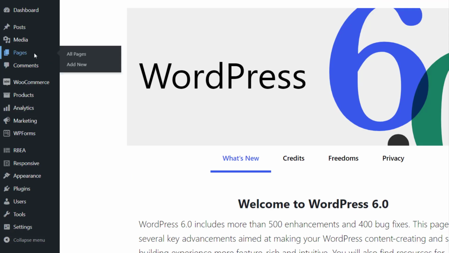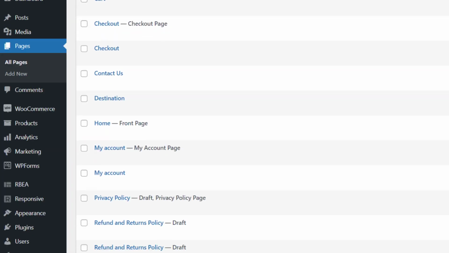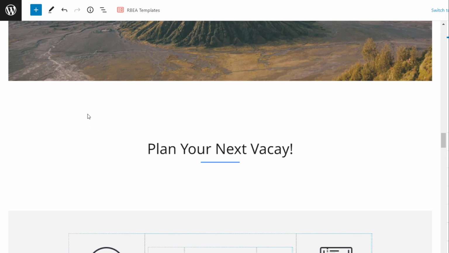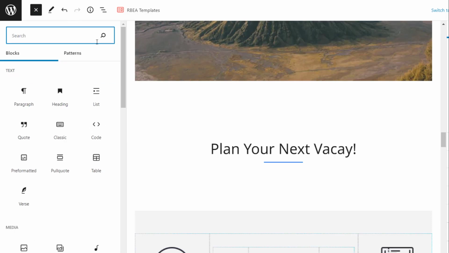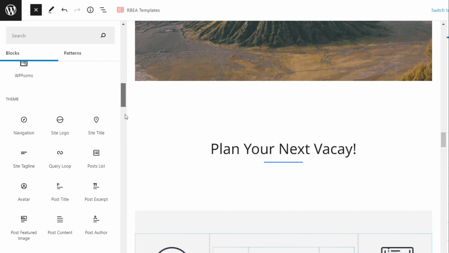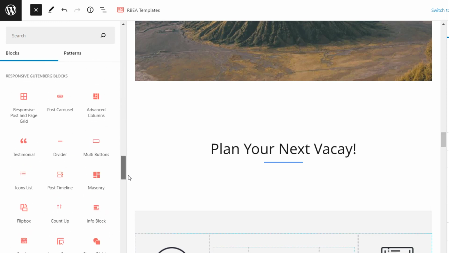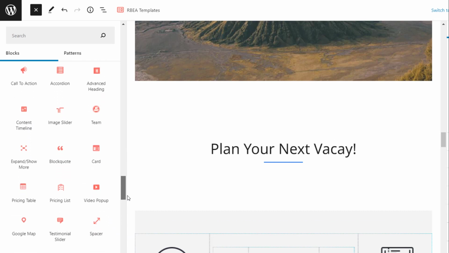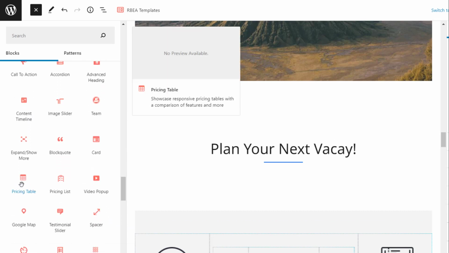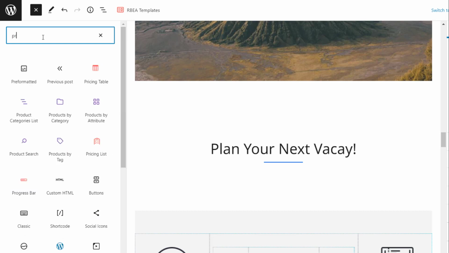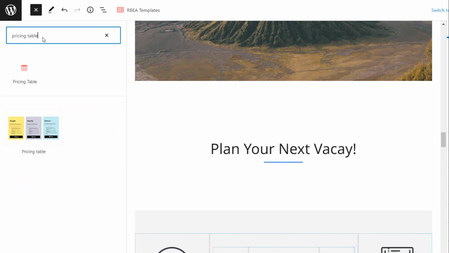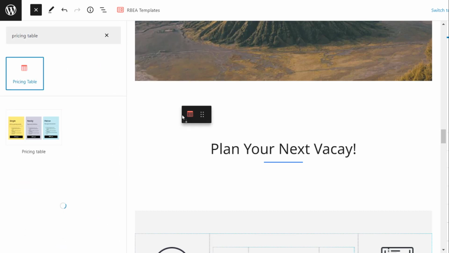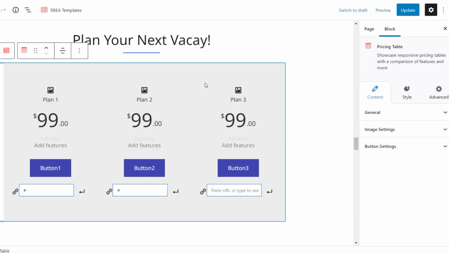So, let's get started. Open a page or a post, and click on Edit, and it will take you to the screen. Make sure that you're using the Gutenberg editor. Now, click on the plus icon on the left-hand side and look for the RBEA pricing table block. To find it quicker, you can also type RBEA pricing table in the search bar on top to locate the block. Now, click and drag the block to the content area. This is how it will look by default.